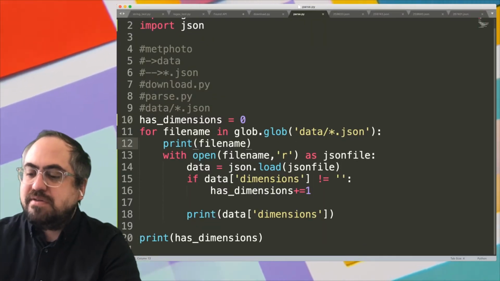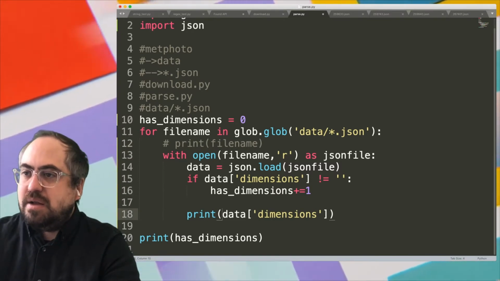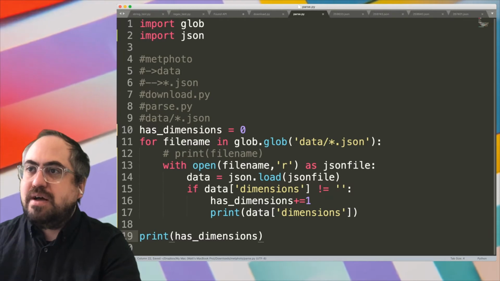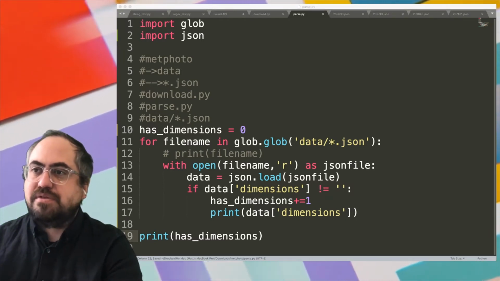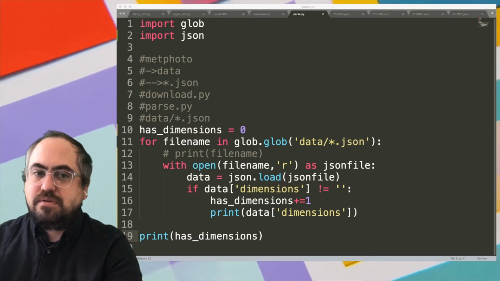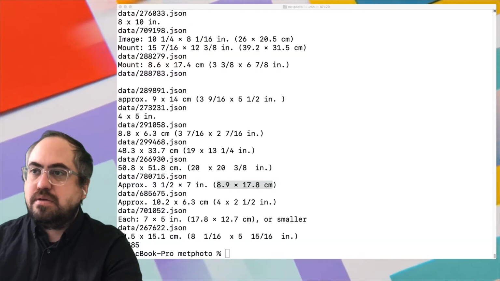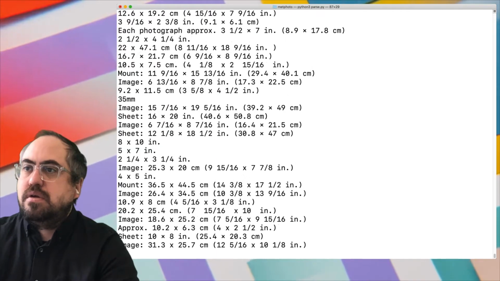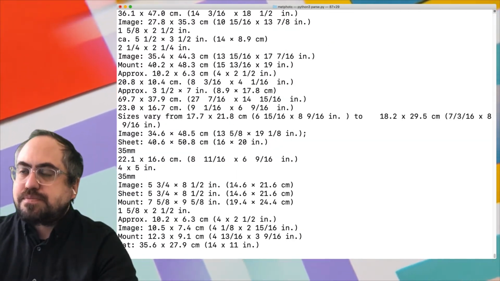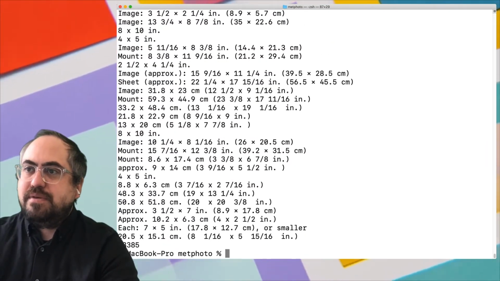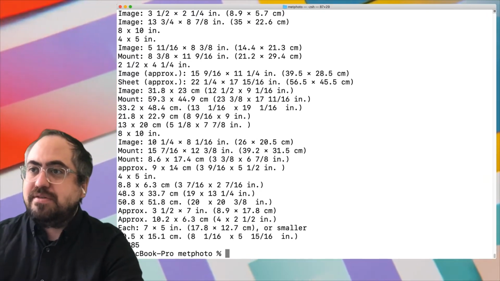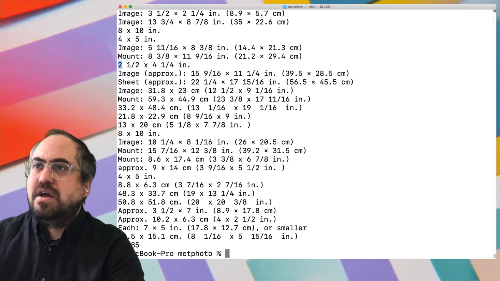I'm going to turn off the print statements for most of the stuff. I'm only going to print the dimensions if it's there. So we'll have a big block of examples to start with. So let's run that. All right, so we have lots of examples, right? You can see the variation.